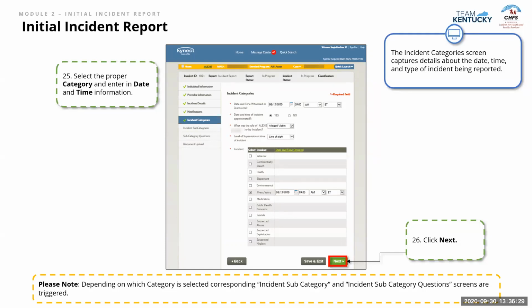So I'll go ahead and call out where that first section is. You can see it's in that blue call-out box that I just put on your screen. The first field that we'd want to make sure we filled out is the date and time witnessed or discovered, right? We'd go ahead and enter in the date and time the incident was witnessed or discovered. The second field is date and time of incident approximated. So are you approximating the date and time? Answer yes or no there.